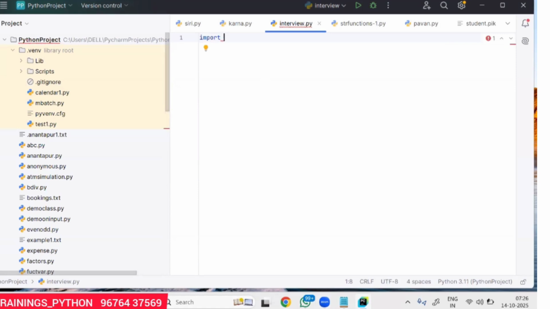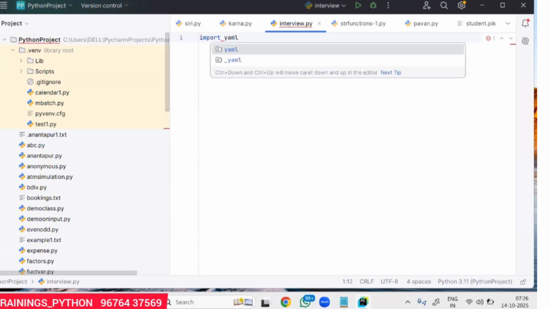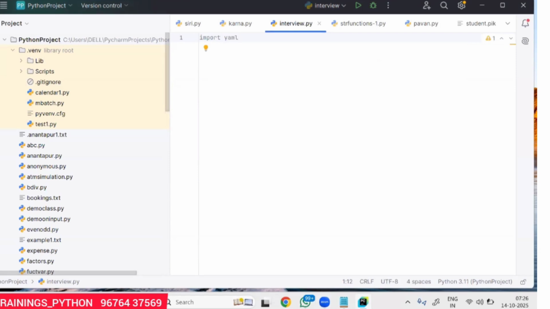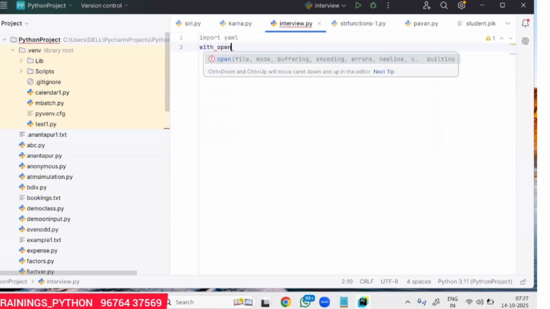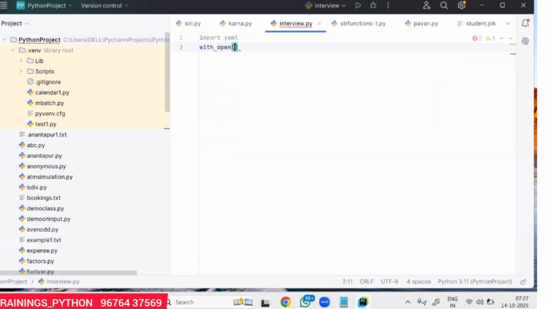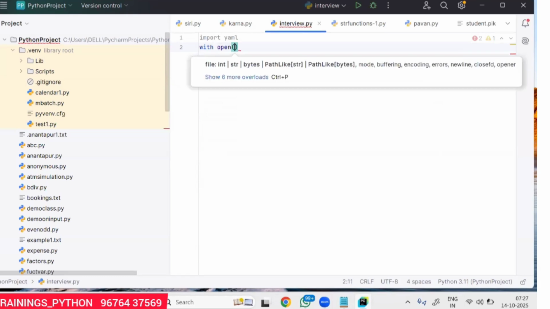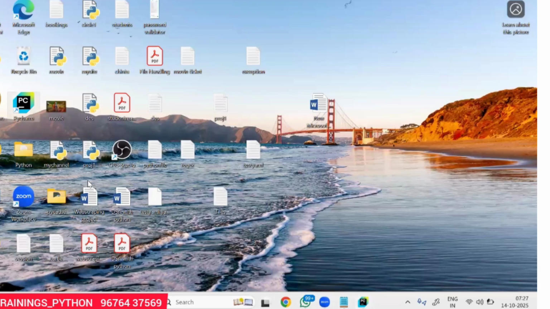Import YAML. Importing YAML. I want to read a YAML file. How to read a file generally? With open. Where is our file available? Our file is available on the desktop, with the name test.yaml.